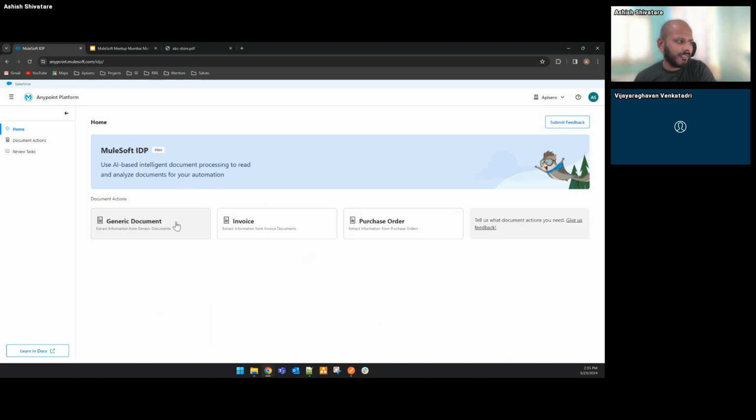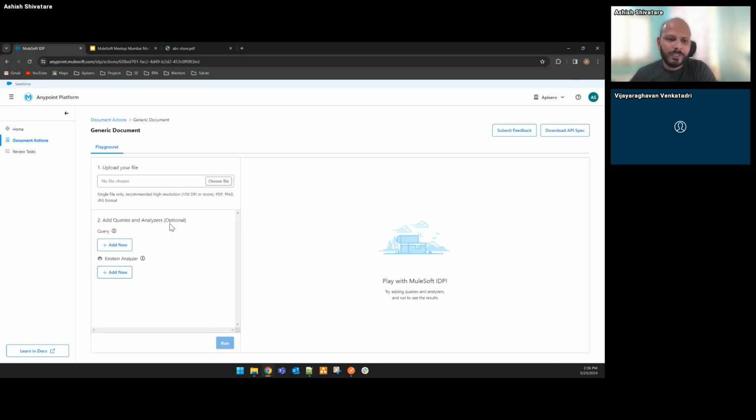For the generic response, this is more of a generic document, so it can be anything. I'm considering a resume. Consider this business case: many companies receive resumes or client CVs in multiple different formats, and there is no standard format that a company accepts. A person can send a resume with a different format compared to all other applicants. So MuleSoft IDP can be used here to extract data out of those hundreds of resumes, and you can perform content analysis using Einstein AI.